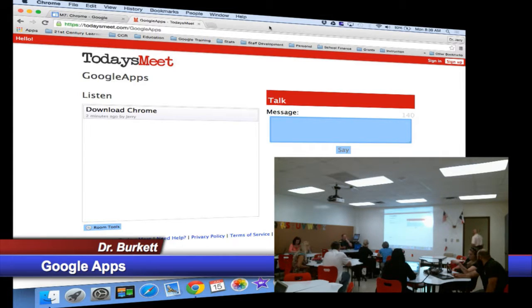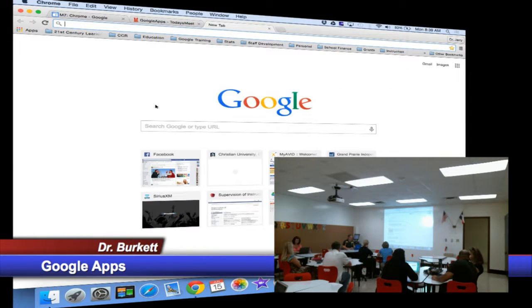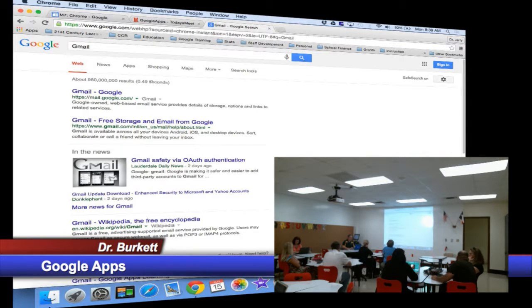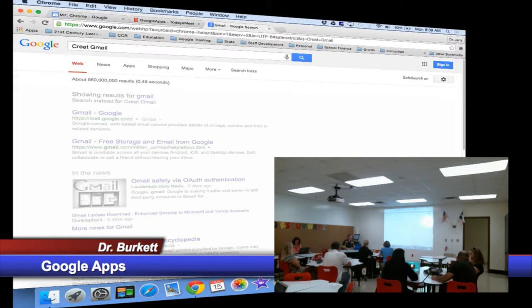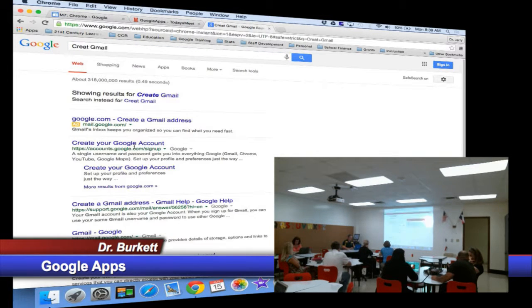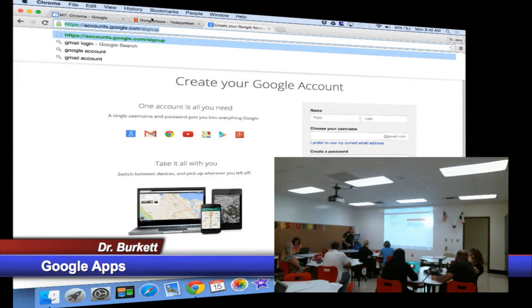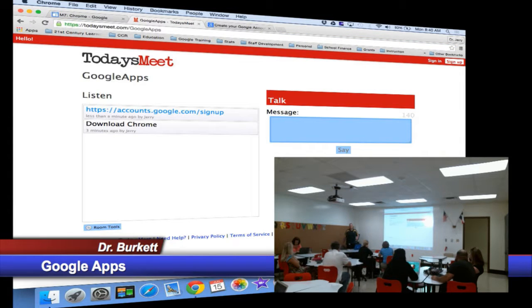Okay, so some of you are working on downloading Chrome. If you don't have a Gmail account, you'll want to create one. Create your Google account. I'll post the link. Notice it doesn't say Gmail, it says create your Google account. That's because, as I've already said, Google Gmail account, just easier for me to say that, to sign in to everything.